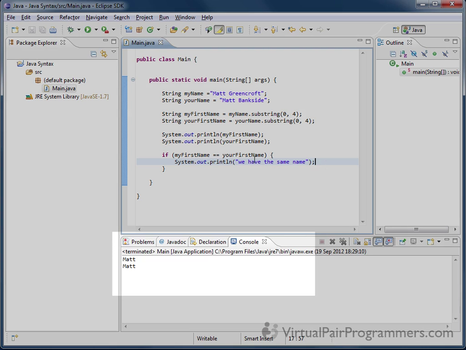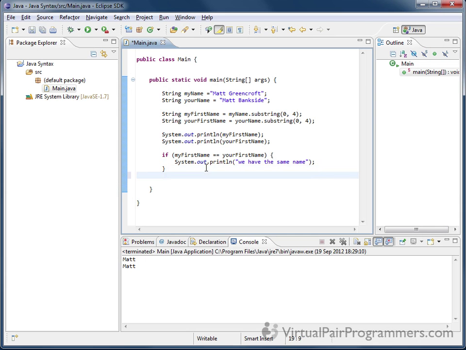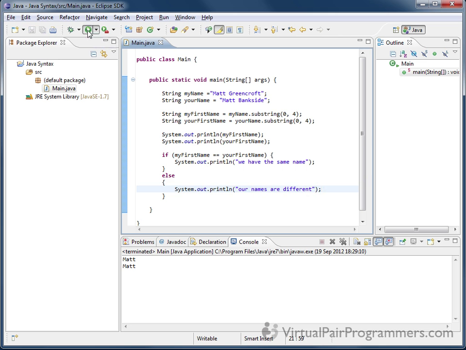And what we've seen is that "We have the same name" hasn't been output. In fact, just to prove that's definitely what's happening, let's stick an else in, and we'll put in our else, System.out.println, "Our names are different". And surprisingly, we get printed out "Our names are different", and yet we can see they're the same. Now, the reason why this happens is slightly complicated, and we'll touch on it a bit later in the course. But for now, remember never to use == with strings.